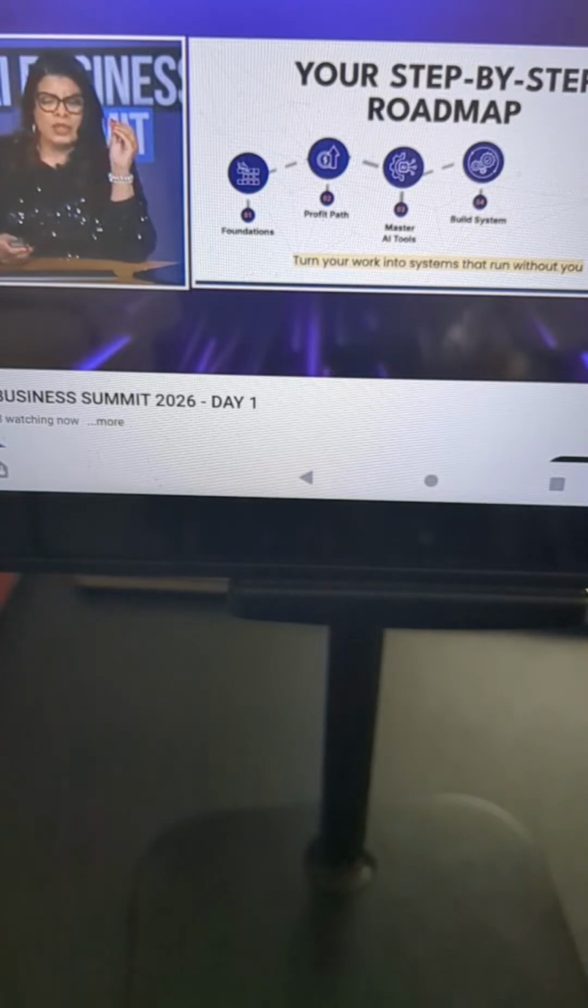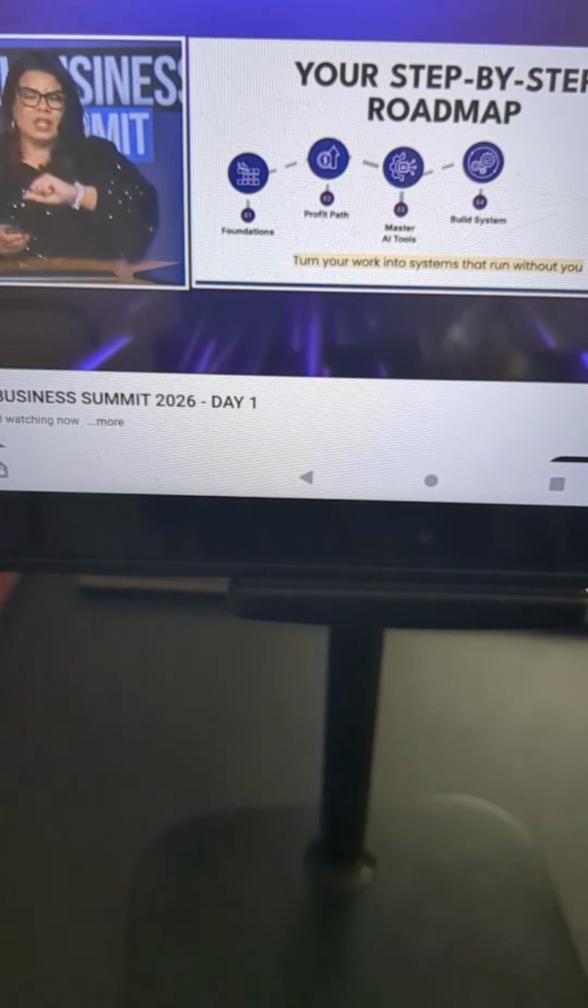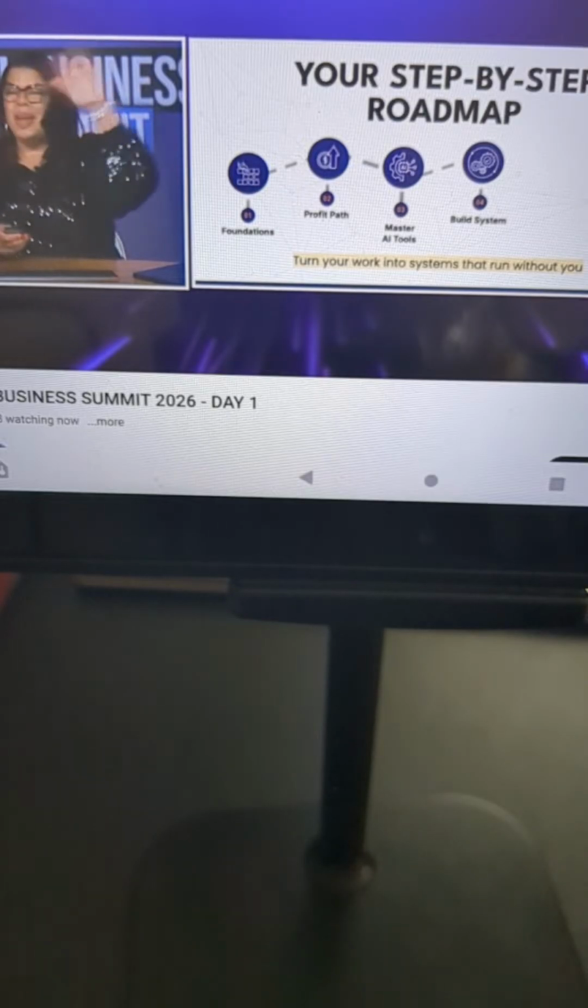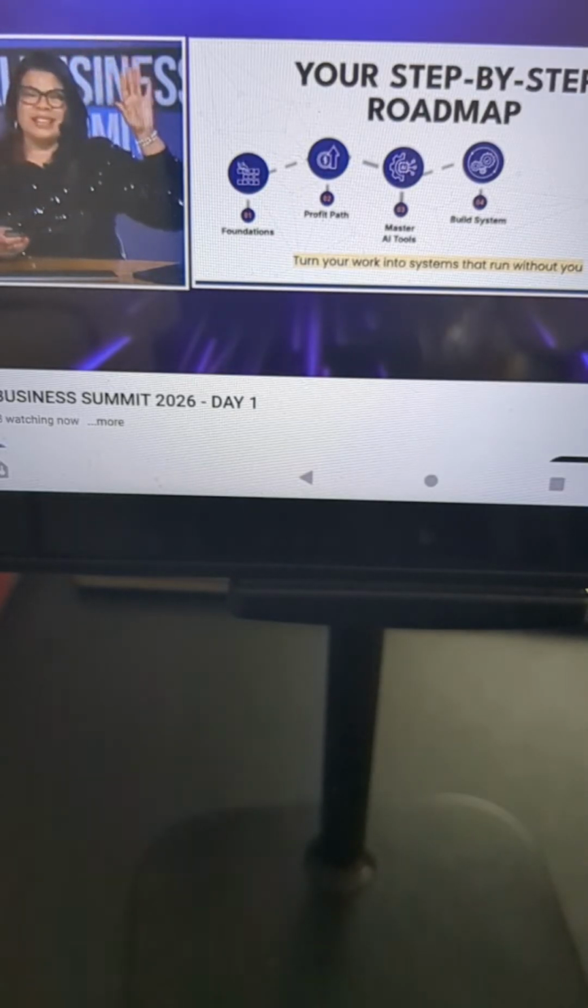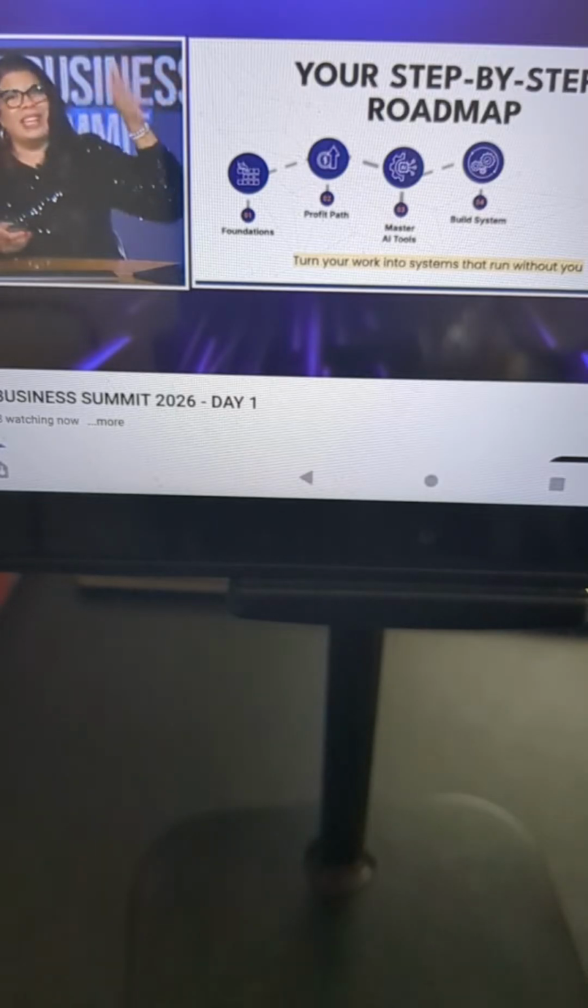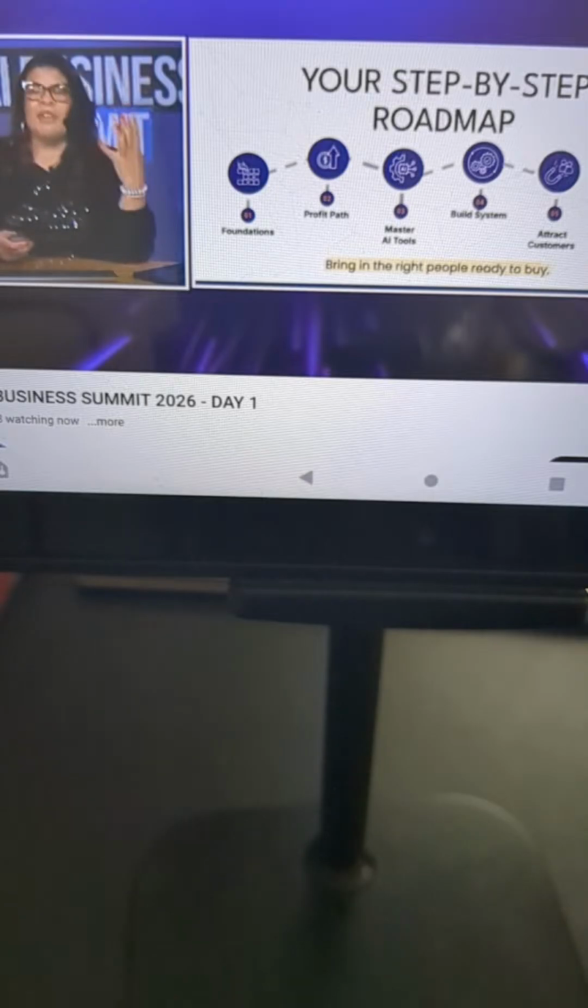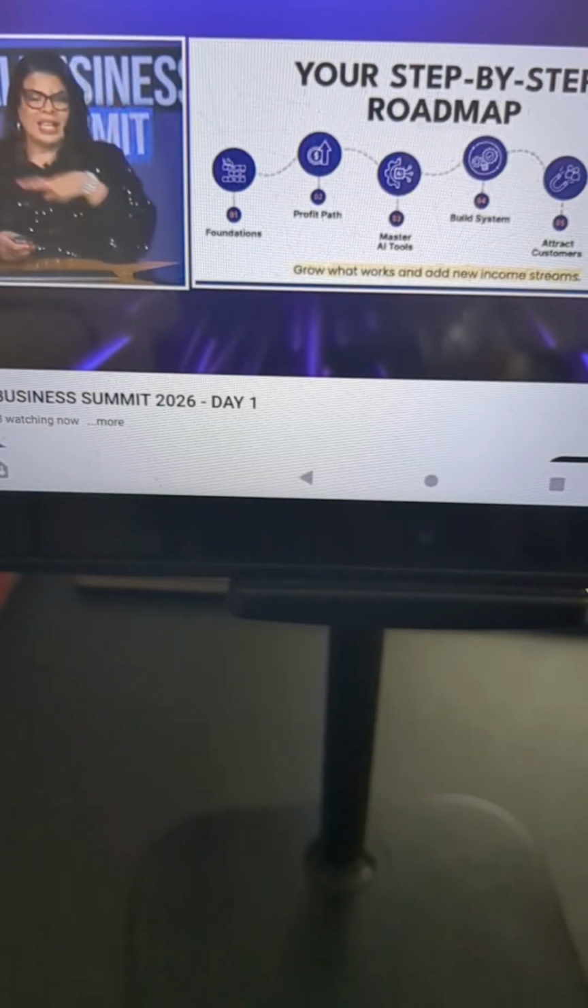Now it's also about building systems. The next one on your roadmap, number 4, is turning your work into systems that run without you. How many of you are excited about that? Like, just go to sleep and have your AI agents doing the work for you. Yep. And then number 5, attracting customers. So how do you bring in the right people to buy? And then scaling and stacking: grow what works and add new income streams.